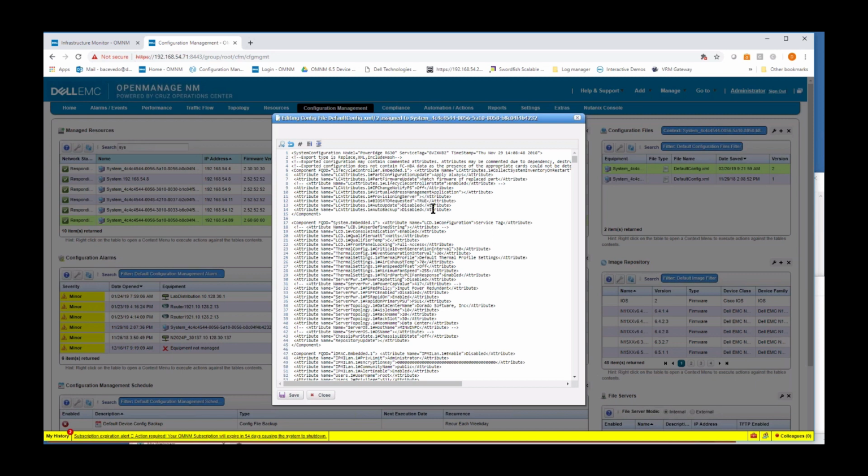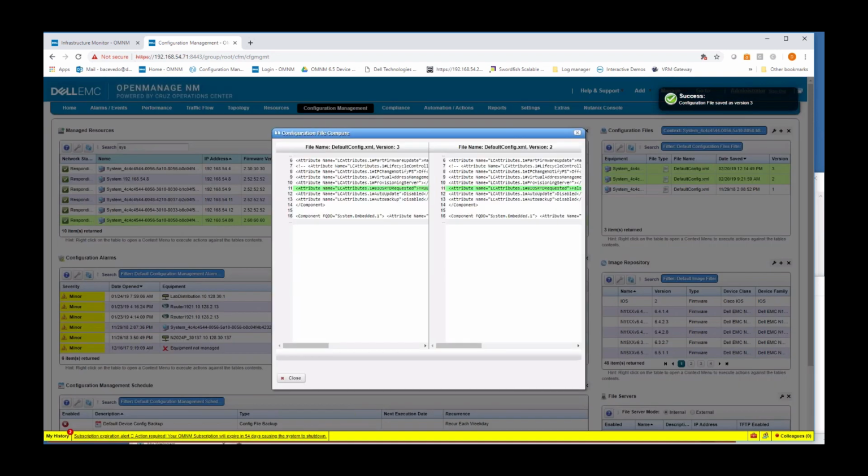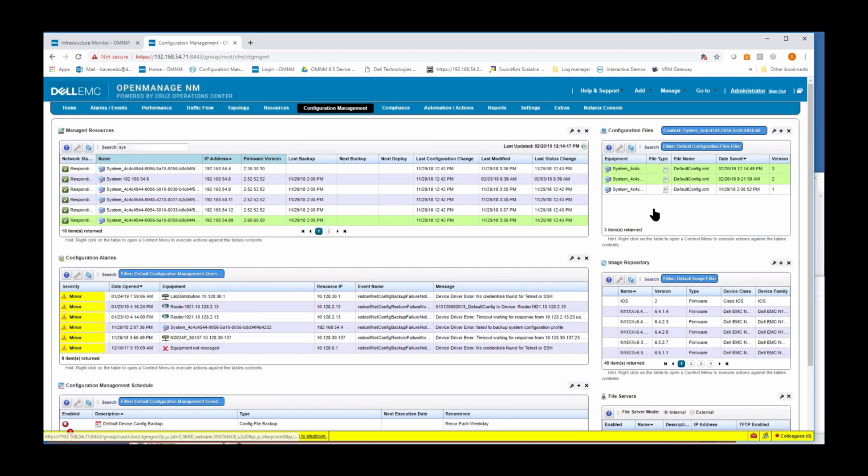If you want to push that back out, save it, and you'll notice we have a version 3 now. I can compare that to version 2, and you're going to see the differences between those two files. So it's a very nice way to check those configuration files. But again, you can easily right-click and restore that, just like you can with a switch configuration file. And so you have all the functionality built into this screen for servers as well.